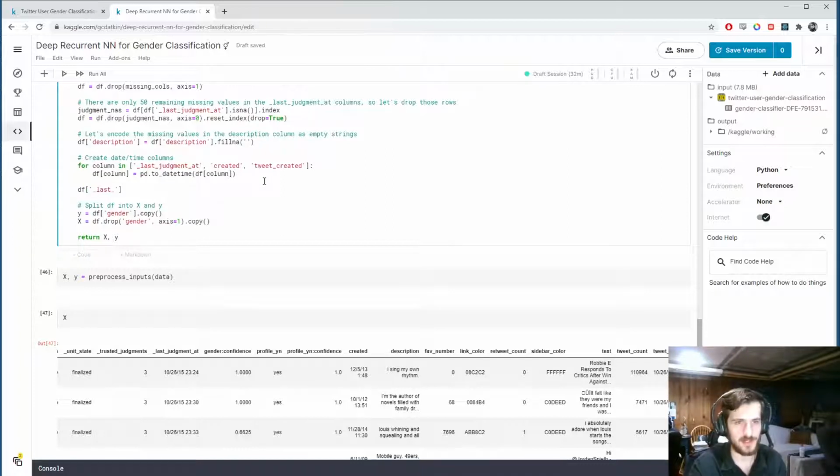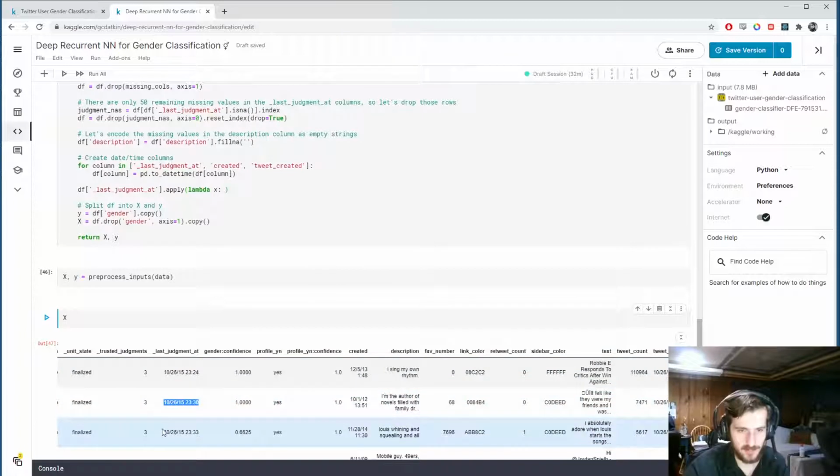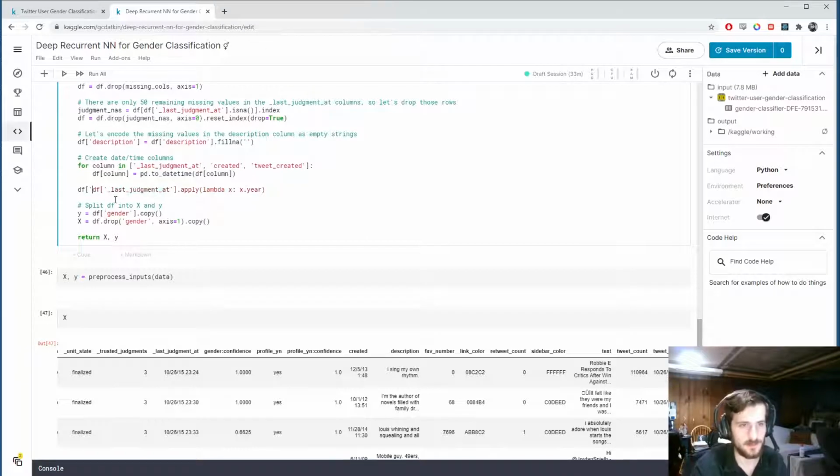So let's use the last judgment at column first. We can apply a lambda function to this column that will apply this anonymous lambda function to each value x in the column. So it'll go down the column. We're doing last judgment at, so one by one it'll grab one of these. So x is a given one of these, and we're going to change x into x.year. And because this will be turned into a datetime format, it'll just grab the year. And we're going to store this in a new column. Let's call it judgment year.